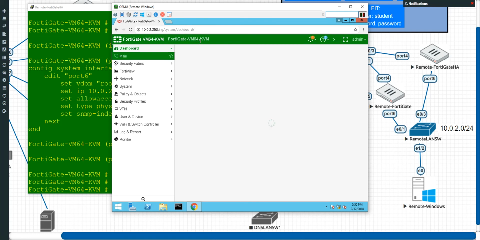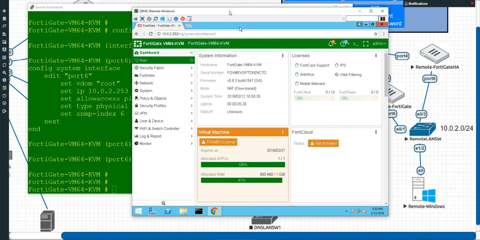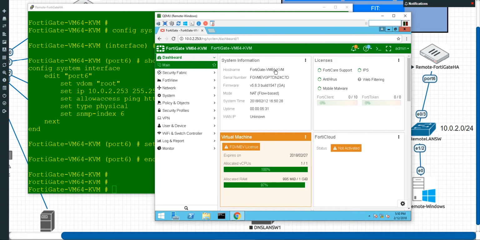We have our remote FortiGate, okay? And it does have a serial number, but I promise you, it's not licensed. So this actually says evaluation license, okay? I'm going to want to at least reach out to the FortiGuard services and make sure the license is okay. So let me go ahead and do some magic here.